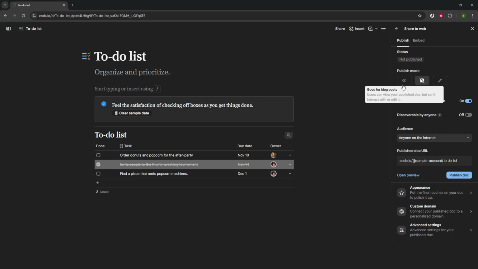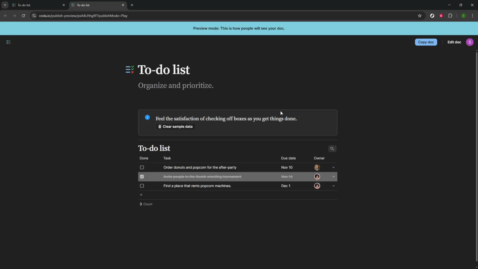Once you've got everything set to your preference, be sure to click on Open Preview. This lets you see exactly how your published doc will look to others, providing an opportunity to make any final adjustments before it goes live. If everything looks good, go ahead and click the Publish Doc button.